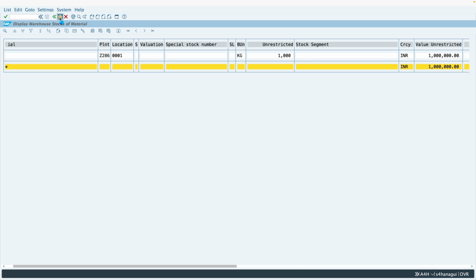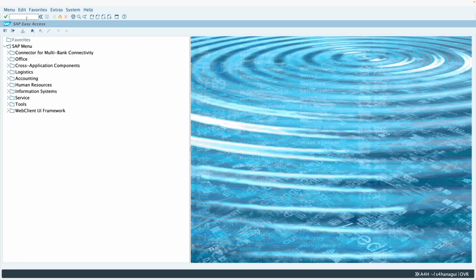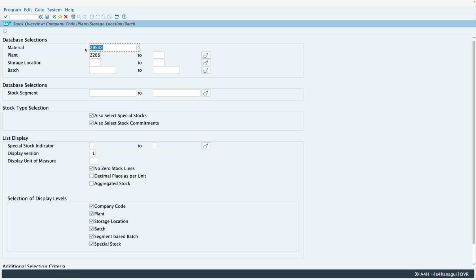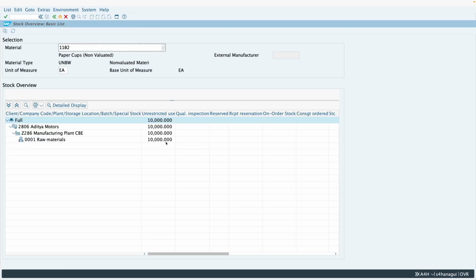Now let us see the stock of the paper cups. So we'll go to MMBE. We'll enter the material code here and we'll execute. So you can see here the quantity has been updated because we created the GR and this is non-valuated material. So quantity updation has to happen. But let us see whether any value updation has happened.